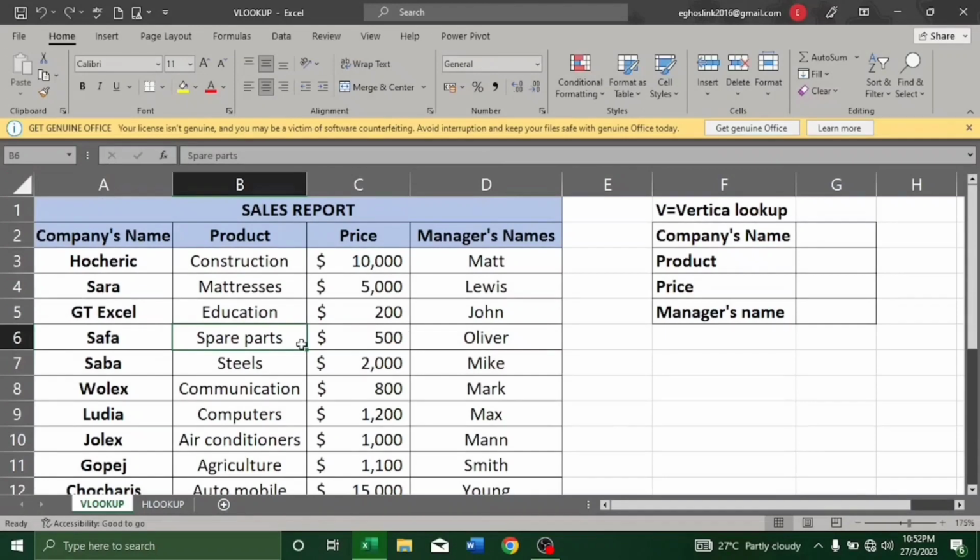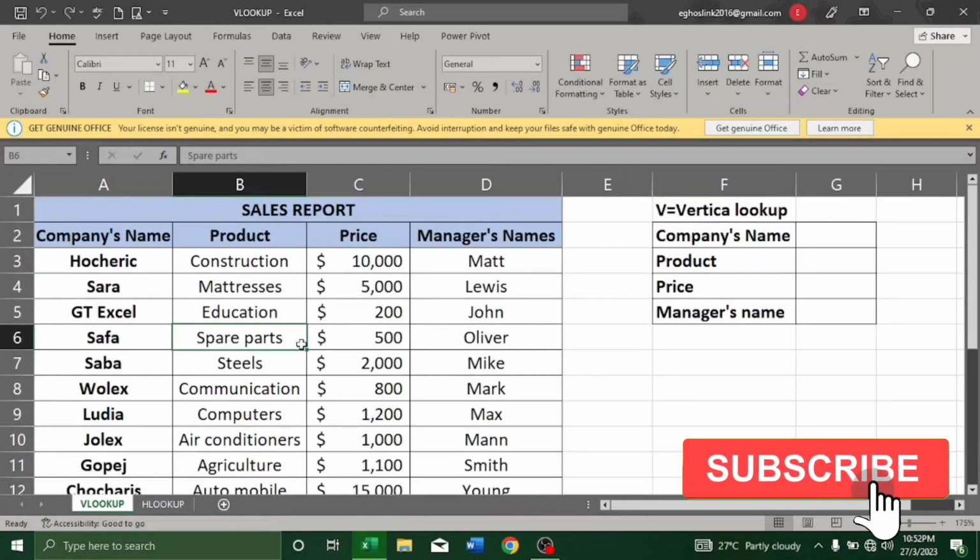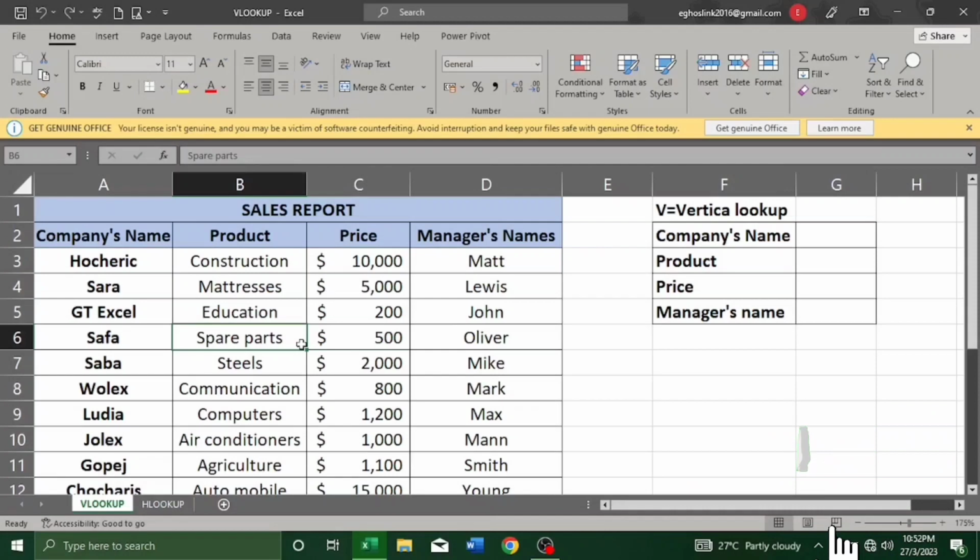If you look closely, you will see I've come up with a template in the form of a table, though it is not officially a table. At the top of this template we have sales report, followed by company's name, product, price, and manager's name. At the right hand side of this table we have a little table containing some information. At the top of this table we have V equals vertical lookup, which simply means VLOOKUP.